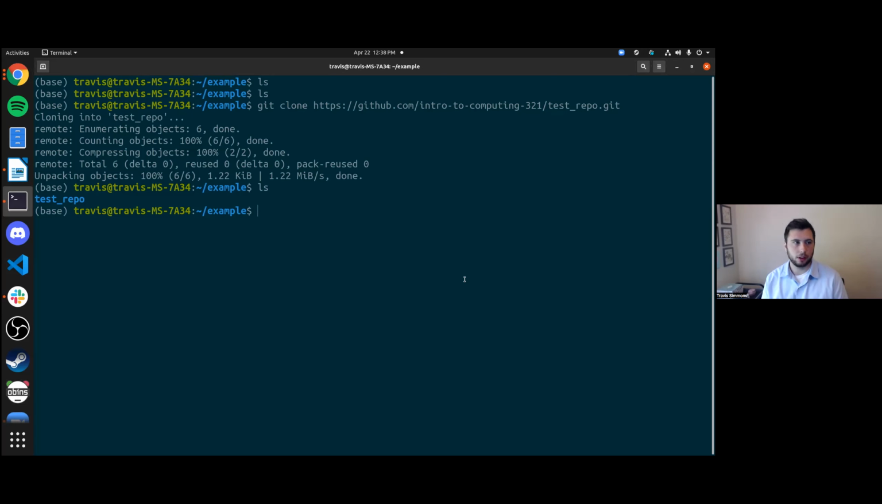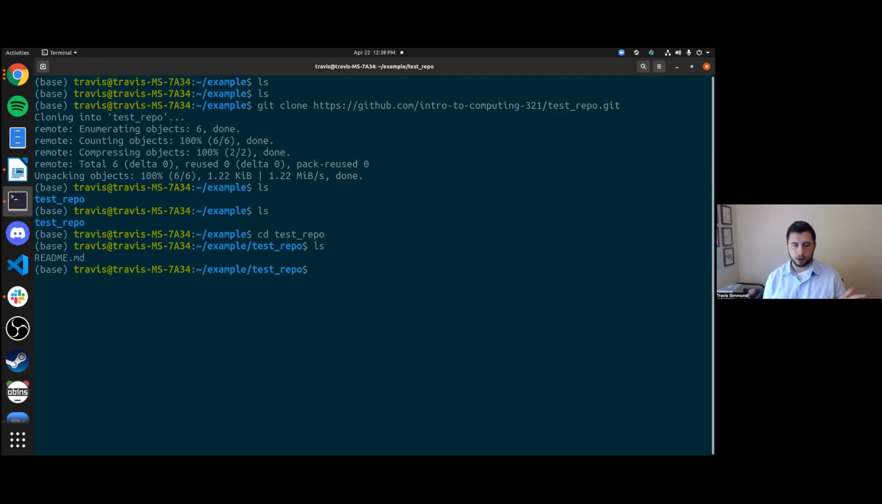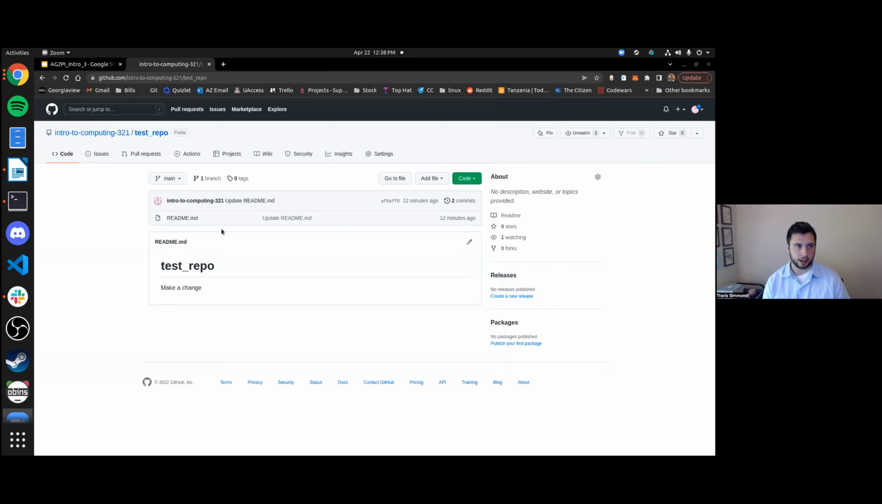So here we have our test repo. We're going to do cd and then type the name, test_repo. Now if we do ls, we can see we have one file in there, that README. And if we look on GitHub, that is correct. We have one file in our repository, a README.